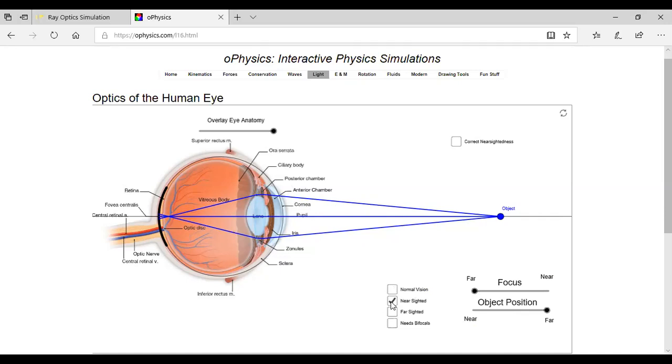So here's an object far away. So I change this to far, and my object position is far. In this case, do you see that the light rays are not collecting on the retina? They are collected somewhere in front of the retina. That means this person cannot see a properly focused image. It will be a little bit blurry. So in this case, we need to correct this disorder.